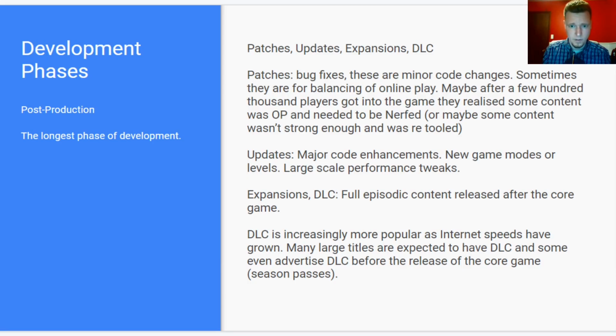Potentially complete overhauls are going to fit into the updates, and then patches are going to be much, much smaller things. So all the small things. Something gets nerfed because it was too OP to begin with, or something gets made kind of OP because it was crap to begin with and nobody liked it. That's all the patches. And then updates are all the big stuff. And then expansions and DLC, that's the same.